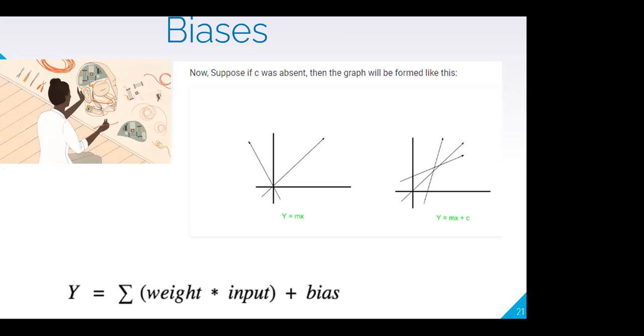So what is a bias? A bias is an additional parameter in the neural network. The bias is the constant, or the number 2 in 5x plus 2, which helps the model in a way that it can fit best for the given data.